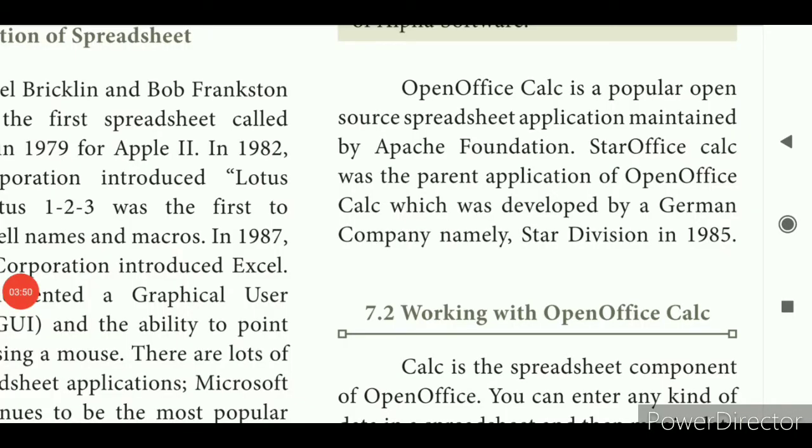OpenOffice Calc is a popular open source spreadsheet application maintained by the Apache Foundation. Underline that line. OpenOffice Calc is maintained by which foundation? Apache. StarOffice Calc was the parent application of OpenOffice Calc. Before that they were developing it as StarOffice, which was developed by a German company, Star Division, in 1985.